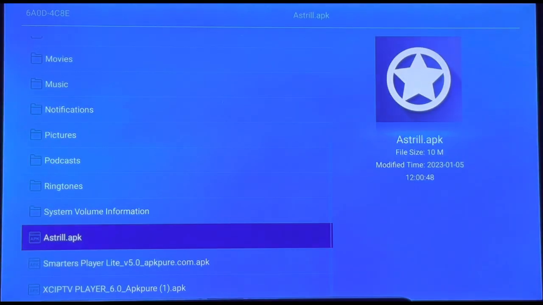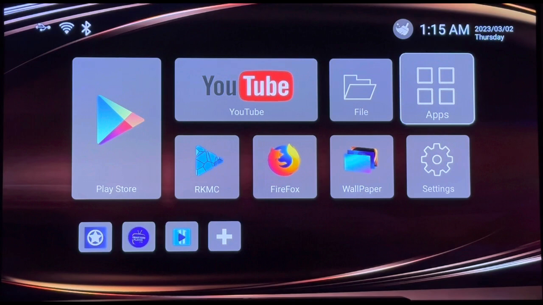Sometimes you try to install new apps using a USB drive on your TV box, but for some reason, you just get a message that says, "App isn't installed." How to fix this?